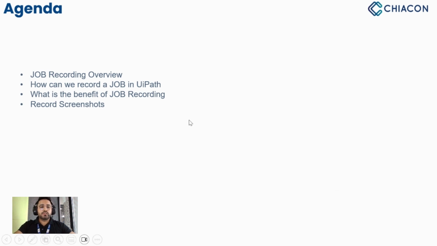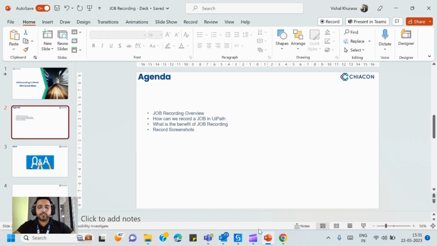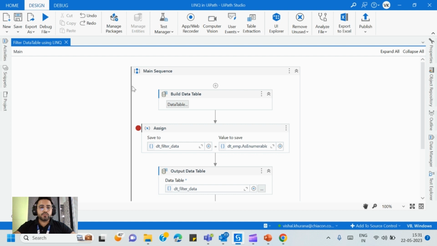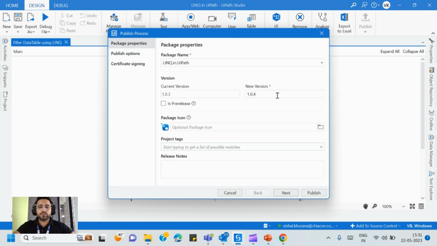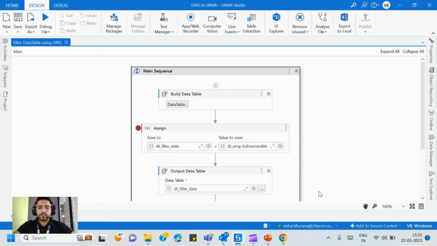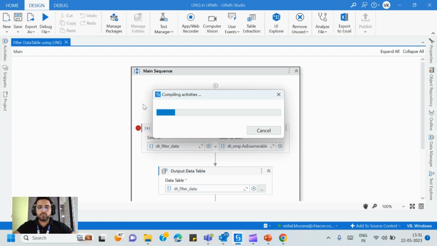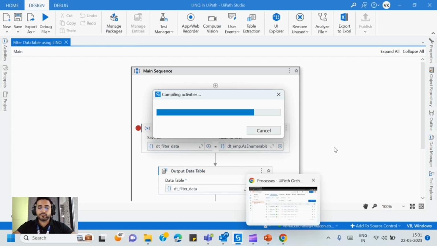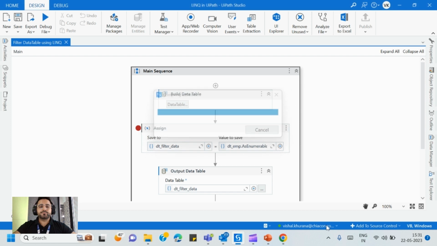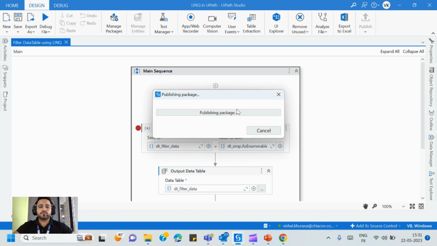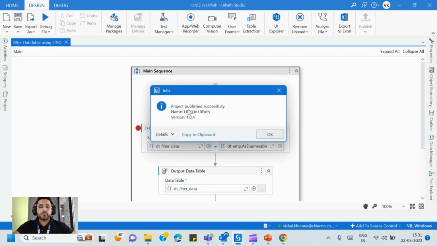To learn about this, I'll open UiPath Studio and publish this process in Orchestrator. It will go to my workspace, as you can see here. Okay, now the project is published successfully.